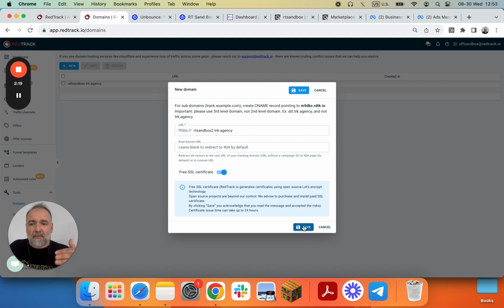It will take some time for DNS to update and for SSL to propagate, so we'll not do it and will not add more domains to the account, but that's how it works. And that's it. Step one is done. Let's see the next step.